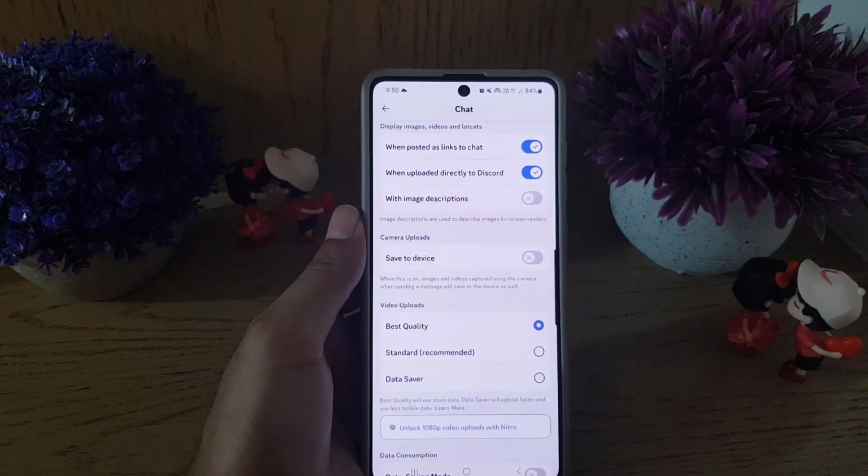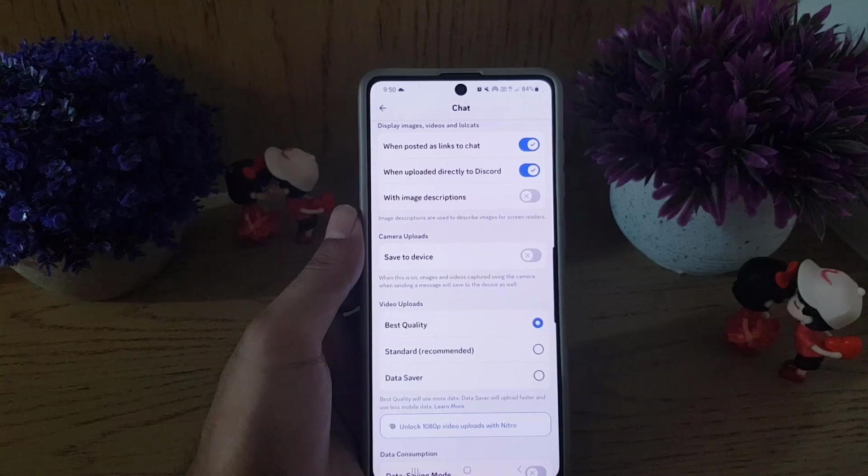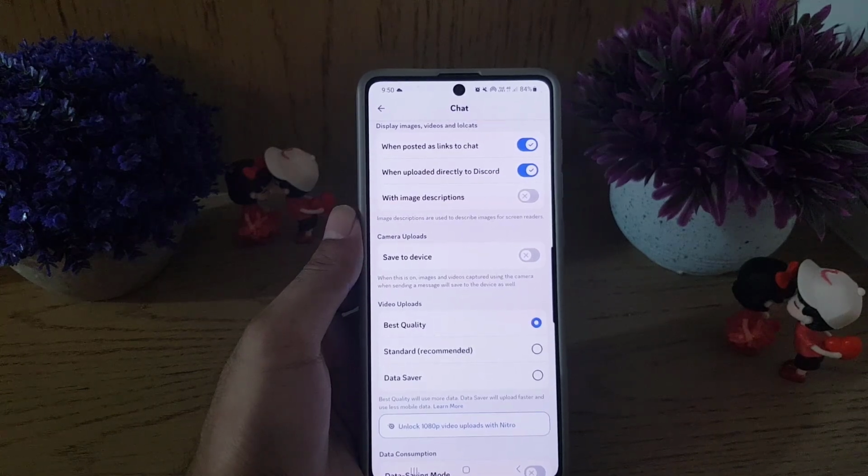to your device gallery. So guys, this is how you can disable the images saved to your device gallery in Discord application.